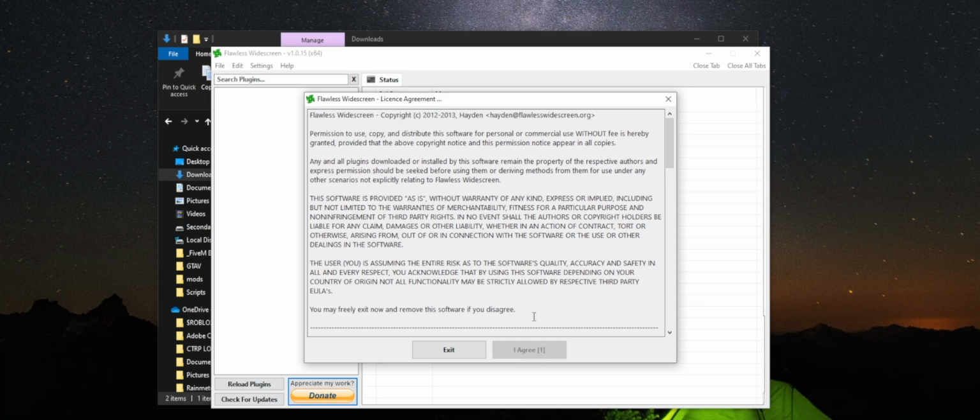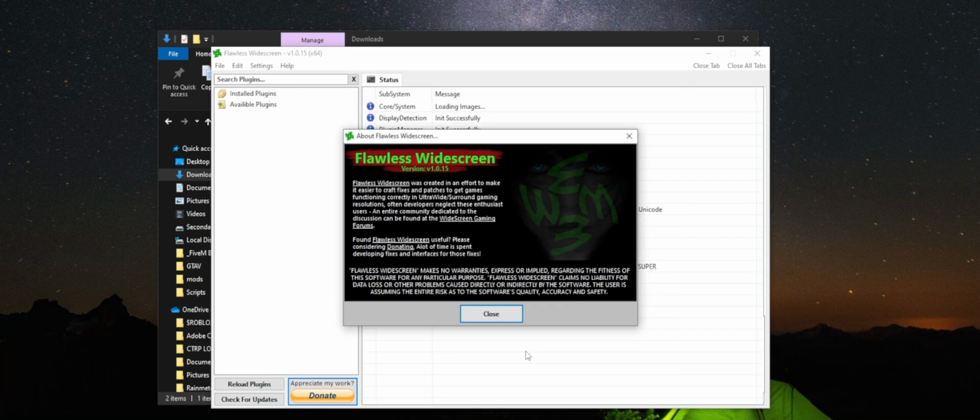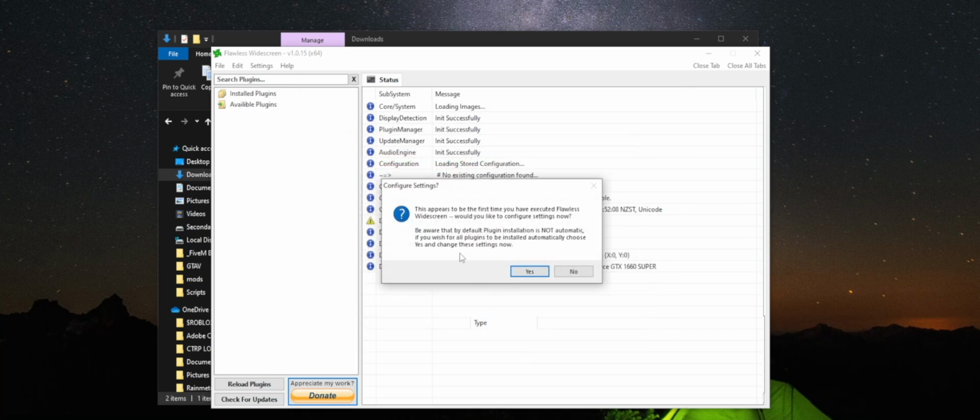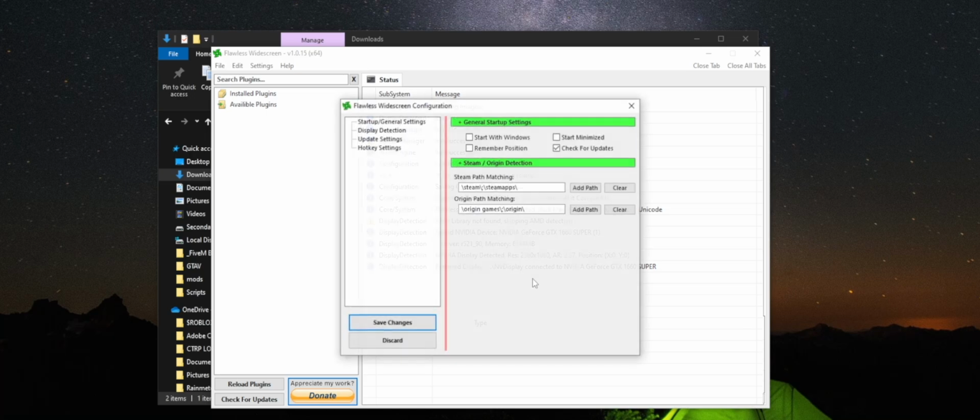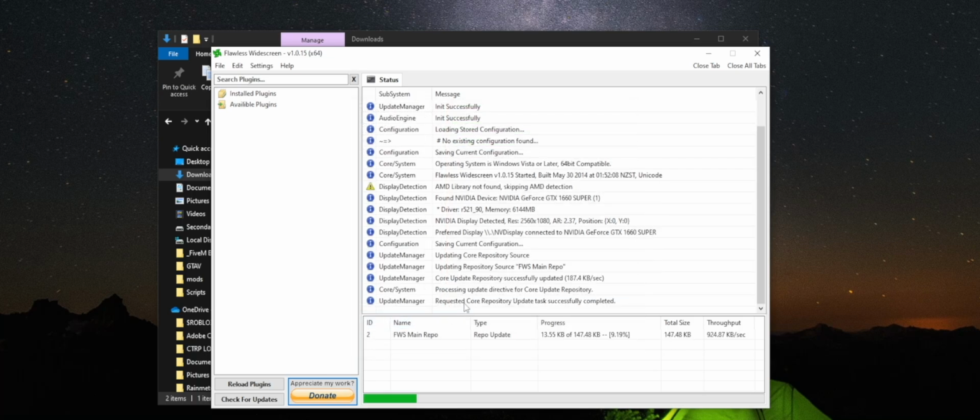So we'll just wait for the button to unlock, and we're going to click I agree. We're going to click close, and we're going to click yes over here. And I would recommend checking start with Windows and remember position. Start minimized, I think that's good too. And we're just going to save changes.